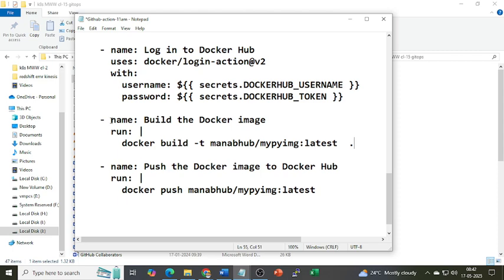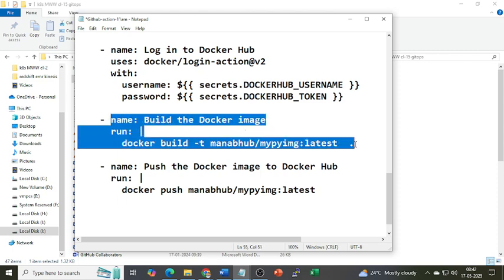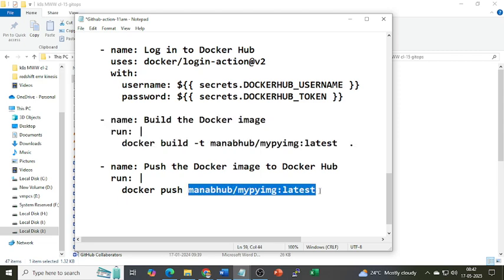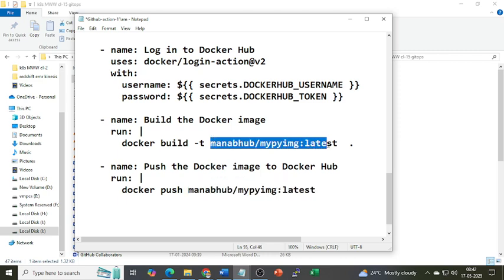So build is also over. Now the remaining job is push. For pushing purpose, run, pipe symbol, docker push, and my account details, that is this option. So pushing is also over.